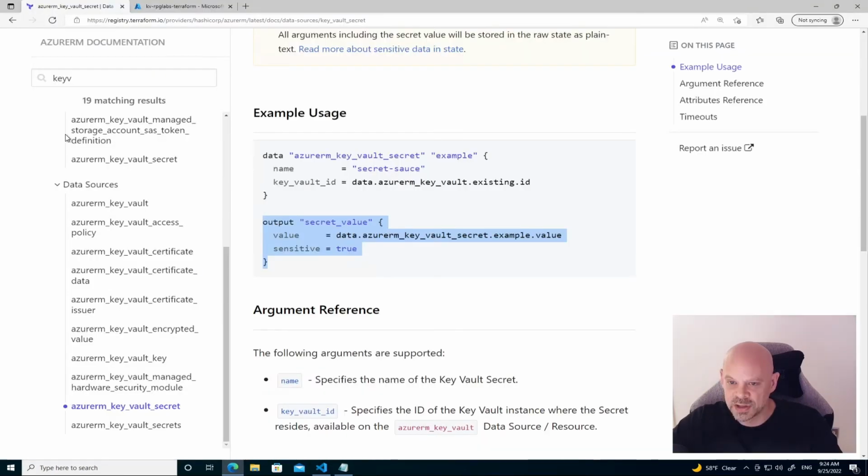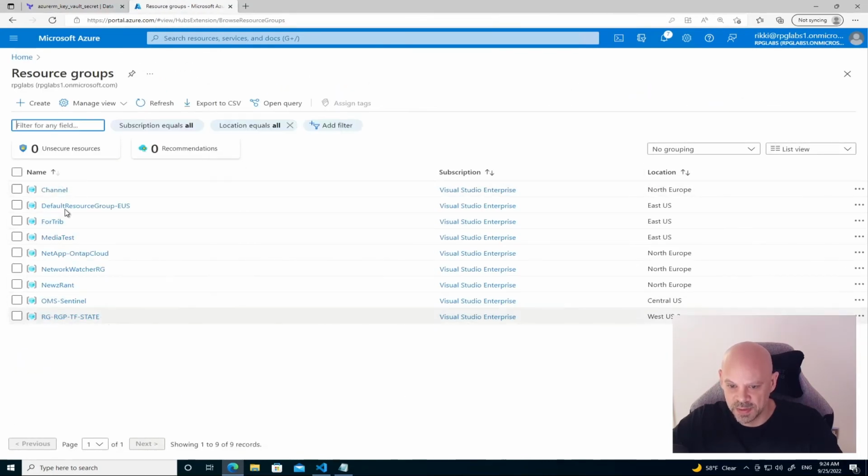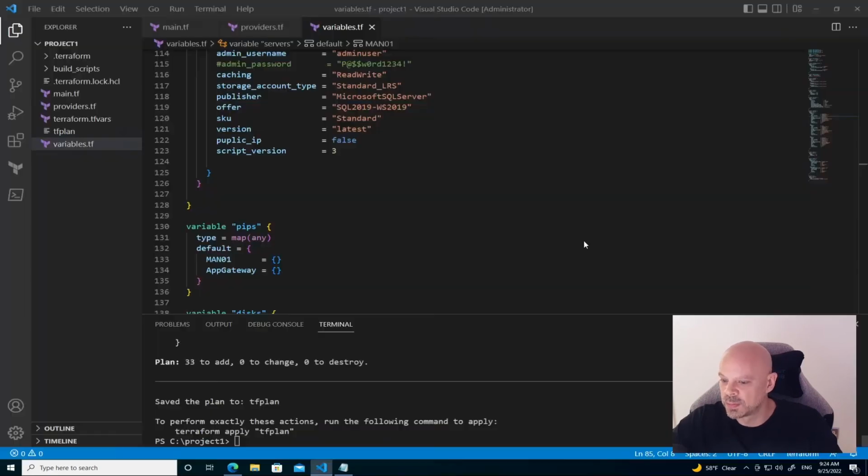We haven't actually got the infrastructure deployed because I did destroy it on the last video. So let's just confirm that. Yeah, so we haven't got it at all. So let's build it all from scratch and then we'll go in and test it and make sure it's got the correct password that we want. And we'll check those SQL disks as well. So let's do a Terraform apply.